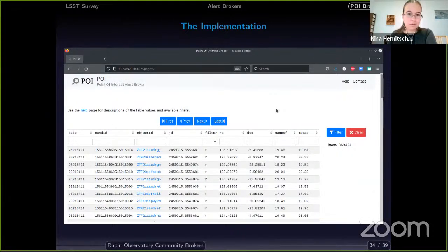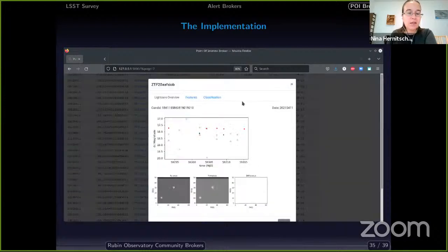When the website is opened, it basically displays a list of the latest alerts with some basic information, which can also be filtered, like date, candidate ID, observed filters, and position. You can do a region search, and it also gives information on the magnitude. Then when clicking on a specific object, you first see a light curve overview, showing the concatenated light curve as well as the science image cutouts.